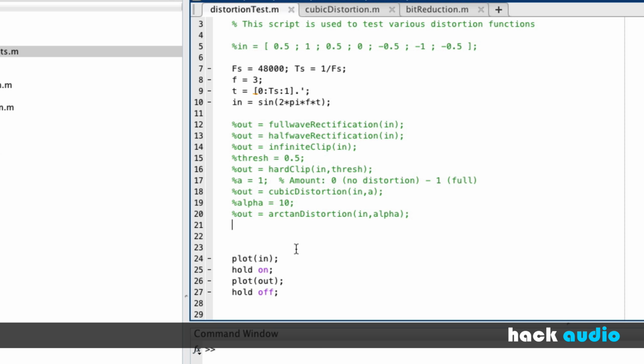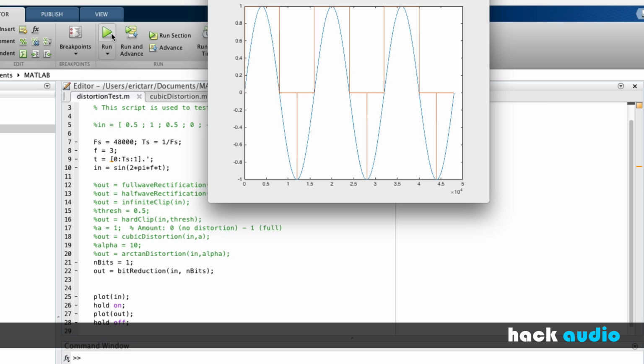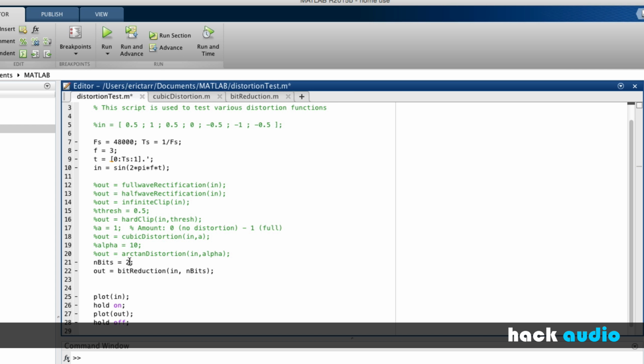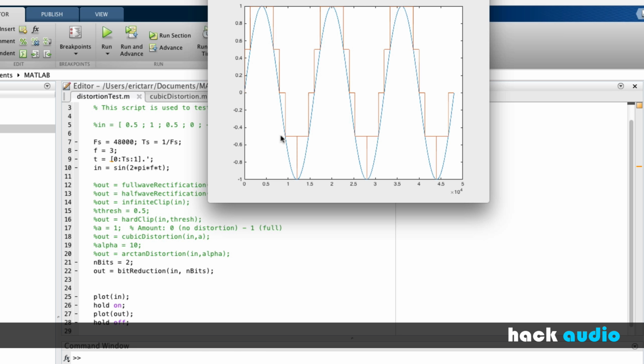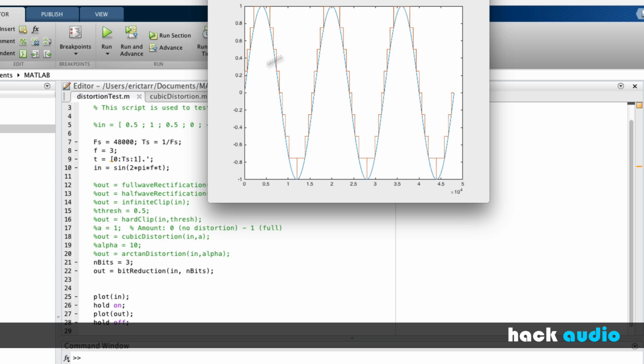call this function. Now I'm going to put in some number of bits here. Let's put in, how about 1 bit to begin with? Let's see if we're getting an output signal, what we would expect, plotting the input compared to the output. So here we've got 2 amplitude levels. We can increase this to 2 bits. It's 4 amplitude levels. 3 bits. That's 8 amplitude levels, and so on.